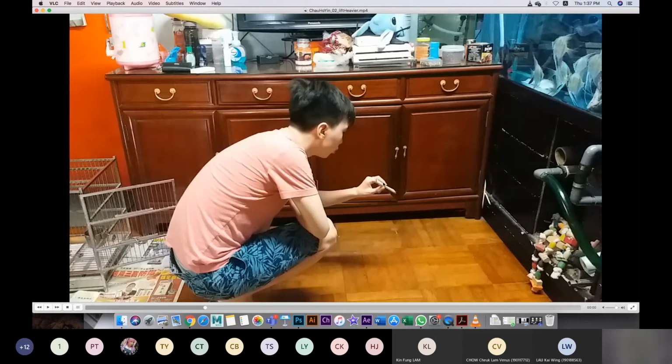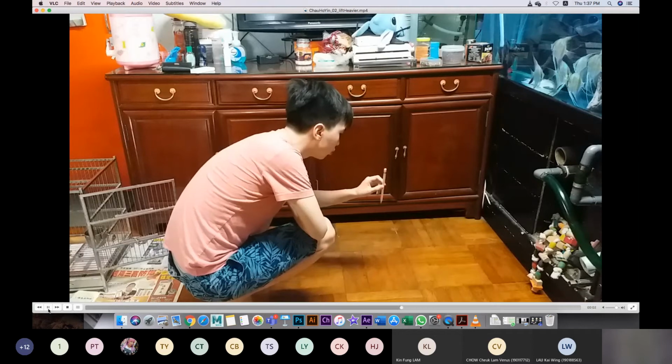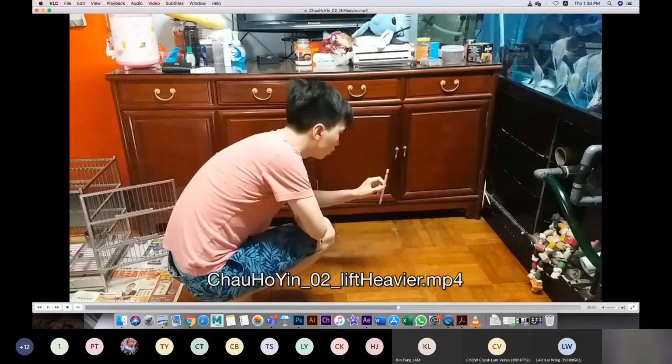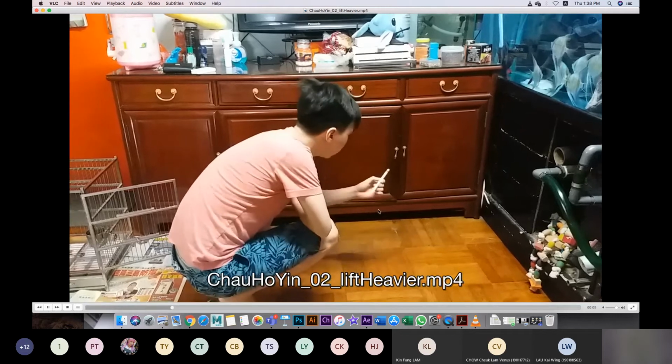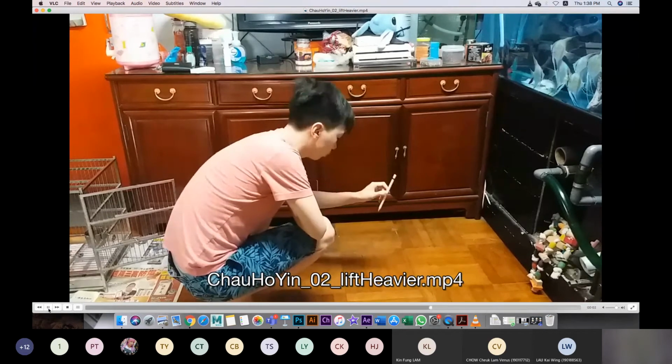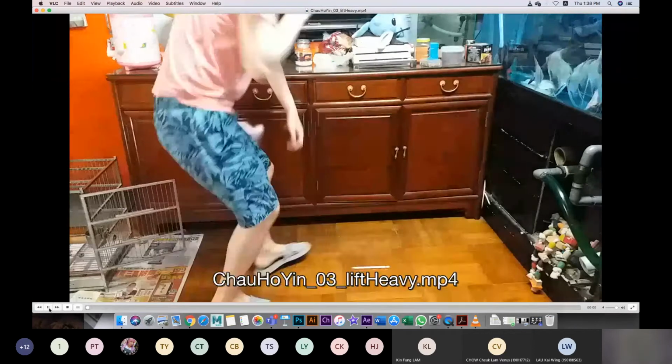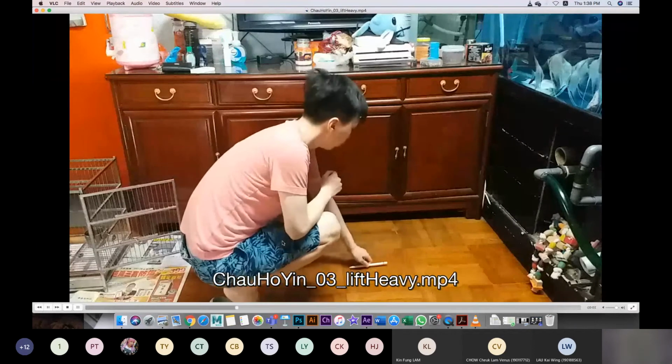So you can see that this time he tried to lift this object that is a bit heavier. So you can see the fingertips. Here you can see how he lifts the object using the fingers. He is able to lift it up, which is quite light, but of course it's a little bit heavier than the previous one. And then this one is heavier.